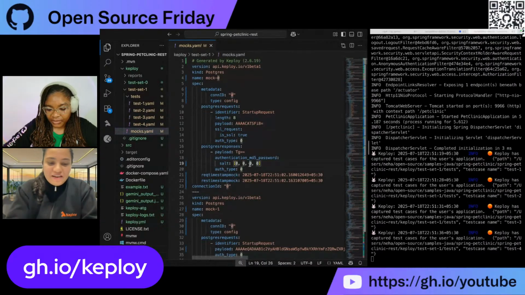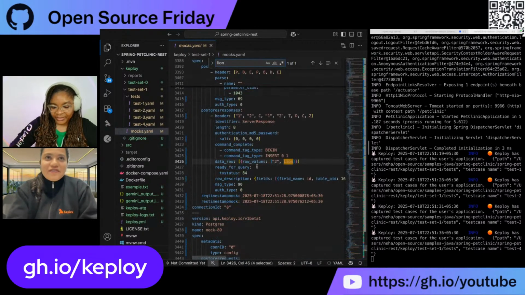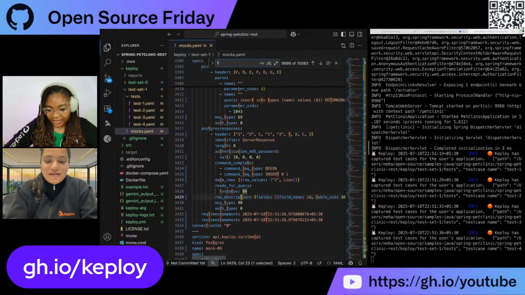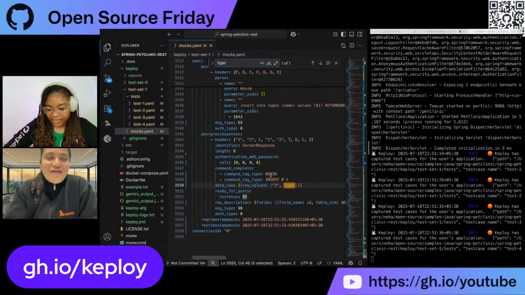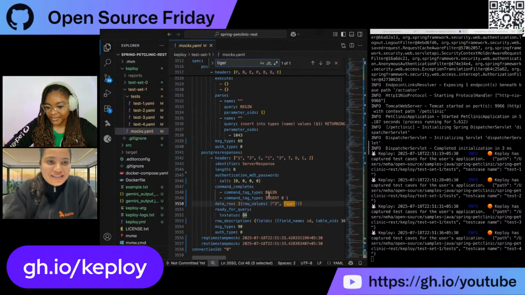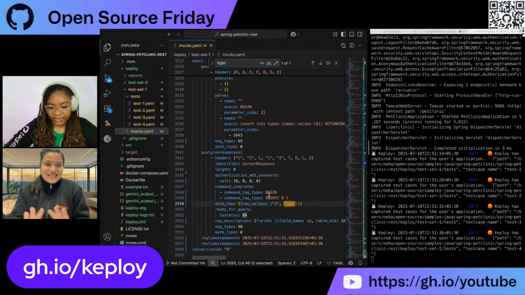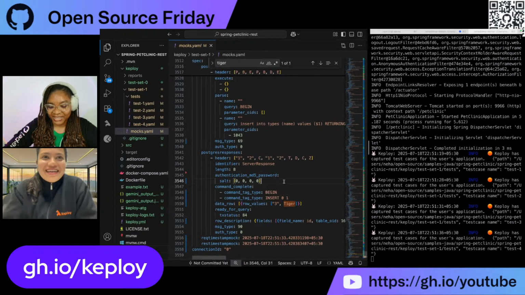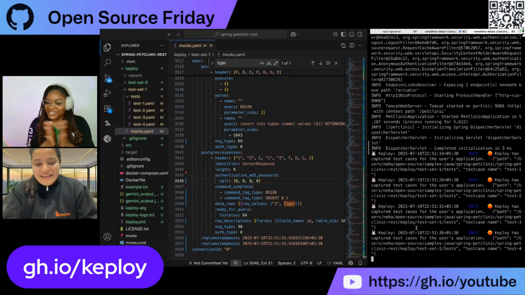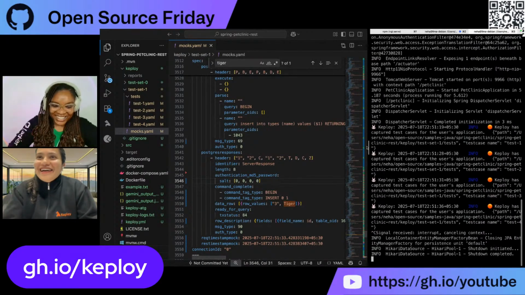I did some API calls here. All of them got recorded. So I did post a lion. All of that is getting recorded, and the response to it, and also the mock to it. So this application is using Postgres. So if I'm going to search for a lion or a tiger, all those fields are part of this. So I don't need to set up my database when I want to run these test cases. Keploy is going to mock it for me.